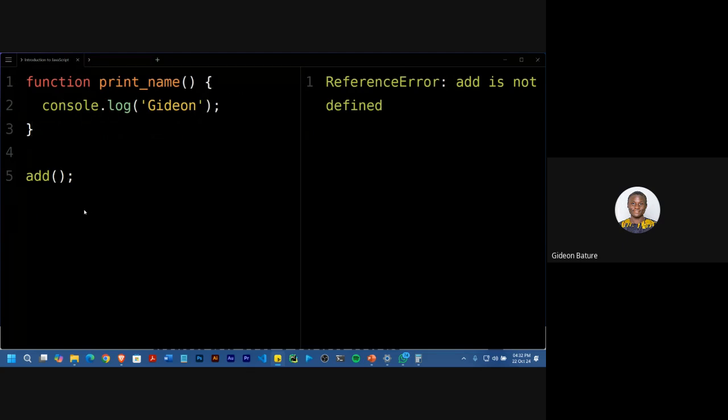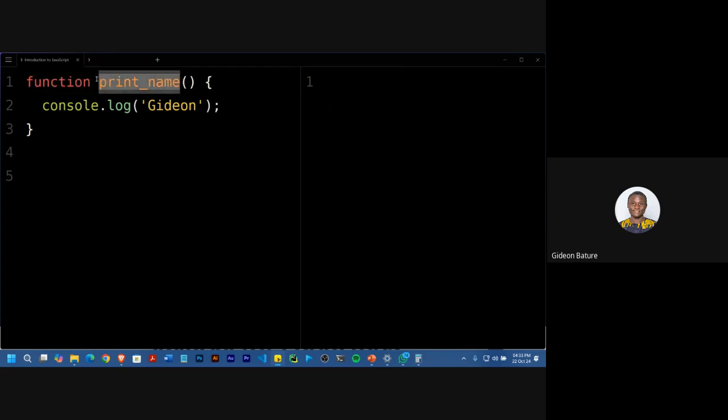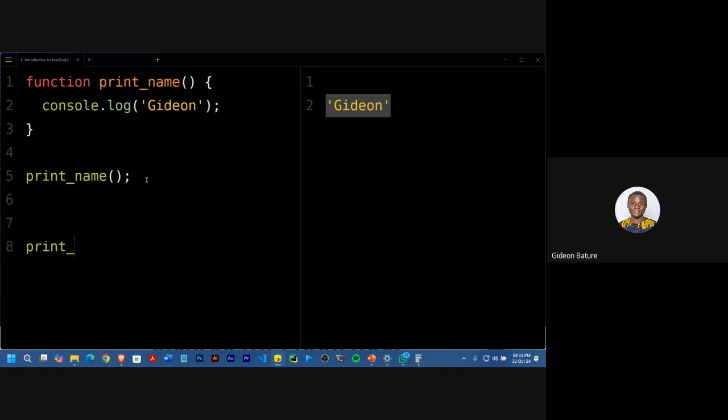Okay, sorry, I changed the name of the function. So now I have another function called print name. Now, how do we call this function? Of course, we call it using print underscore name and this. Now, what do we have? We have Gideon. So anywhere I call this function is going to print out this Gideon.